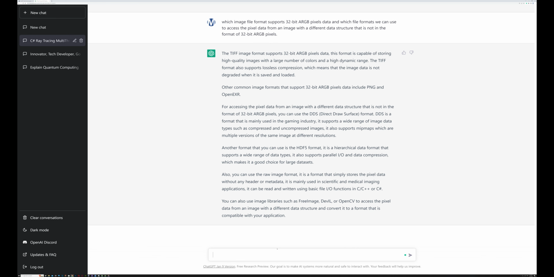Another format that you can use is the HDF5 format. It is a hierarchical data format that supports a wide range of data types. It also supports parallel input-output and data compression, which makes it a good choice for large data sets. HDF5, never heard of it before. You can define it when you're gonna use the AI. Please define HDF5. But I'm not gonna do it again. I don't want to be caught in a 1 hour waiting list because I'm recording the video in real time.